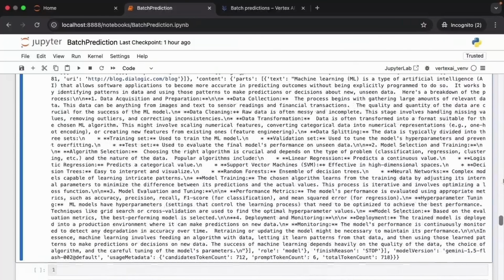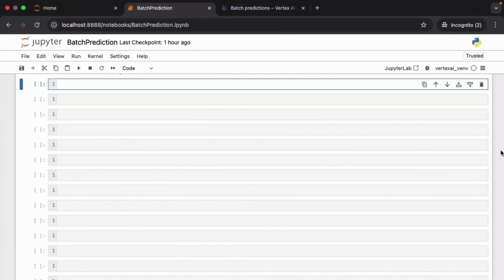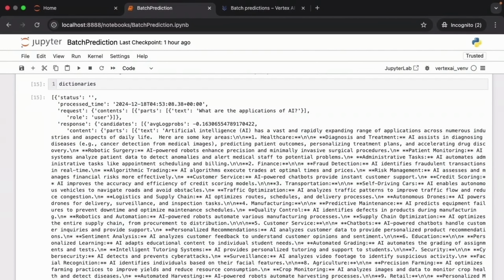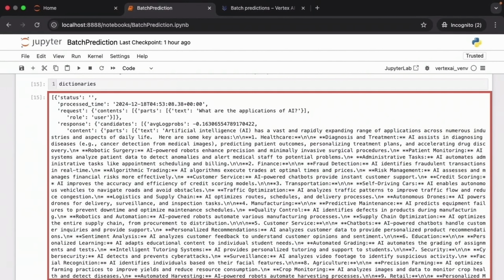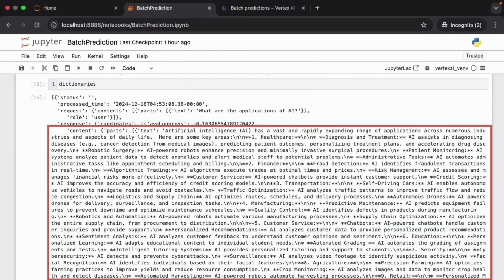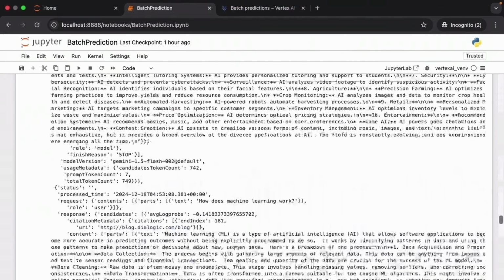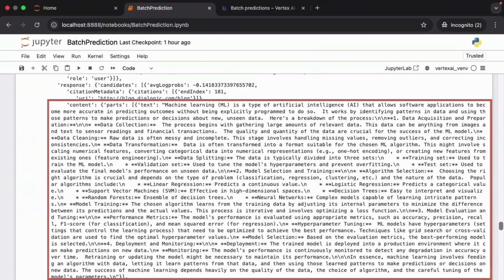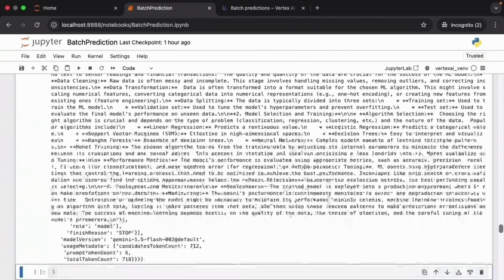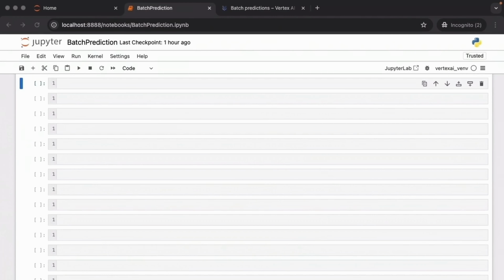Now, there's a lot of stuff here. It's hard to see what's going on. So let's take a look at the dictionary that we had parsed from the JSON-L file. If you look at dictionaries, you can see that there are 2 results. Here is the first response about artificial intelligence. The text field within content contains the response. And if you scroll further down, you'll see the second response. The text field within content talks about machine learning. We've successfully used batch prediction to get the responses from our 2 prompts.